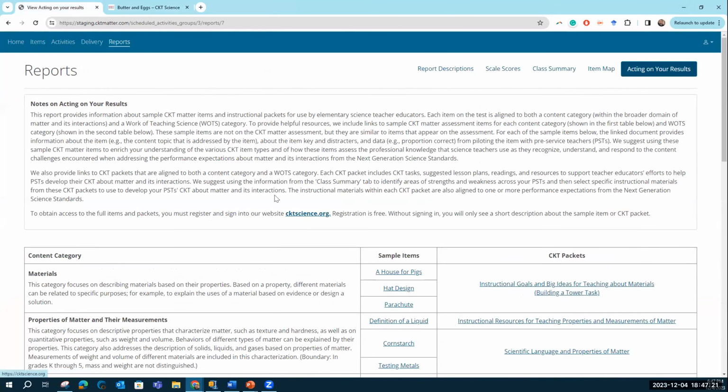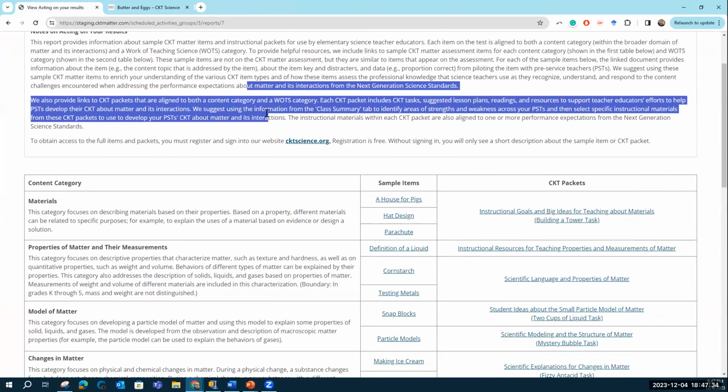And just another reminder that those sample items you see there are not the actual CKT Matter items that are in the programmed assessment. These are ones that we used previously on our pilot that didn't make it all the way through to the final 52 item assessment that we have online and program that you have access to. The last point that I want to make is that if you access the cktscience.org website, you need to log in, create an account in order to be able to see these items or packages.